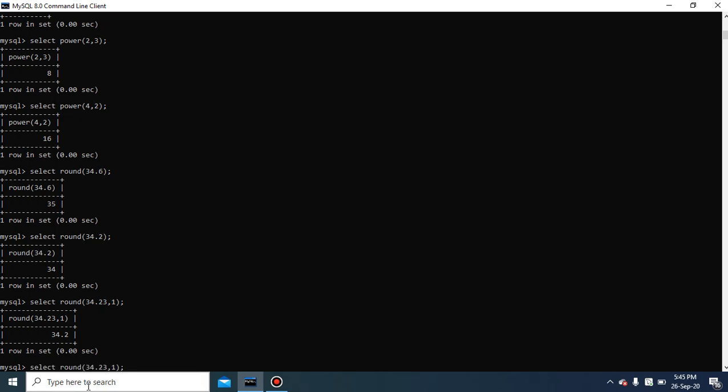If I increase the number after the decimal, I'll make it 5 or more than 5. So let me delete this one and I'll write here 7. Then what will be the output? After the decimal, 34.3 will be the answer. So when you write two arguments, the second argument of the round function specifies the decimal places, and 1 means one decimal place.